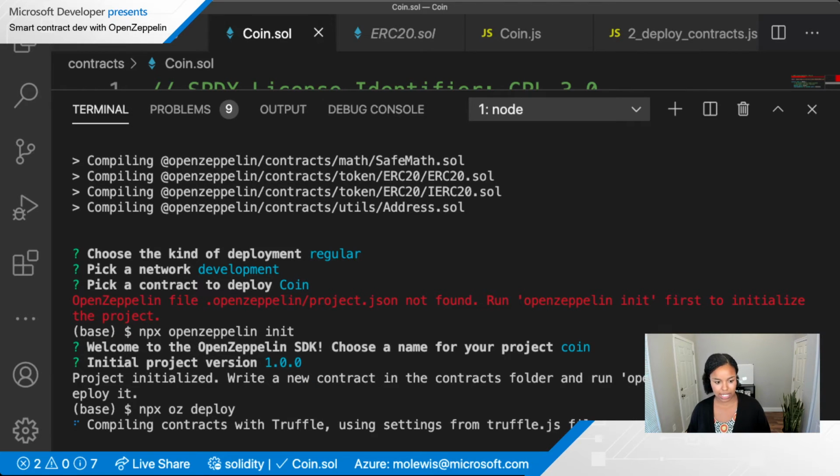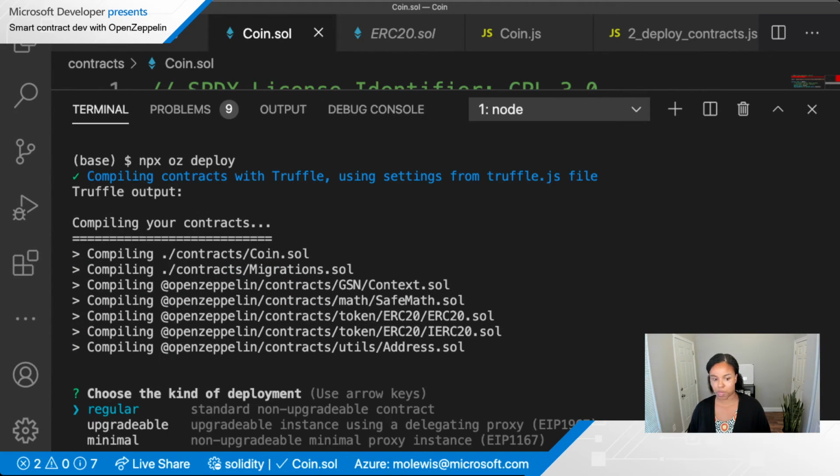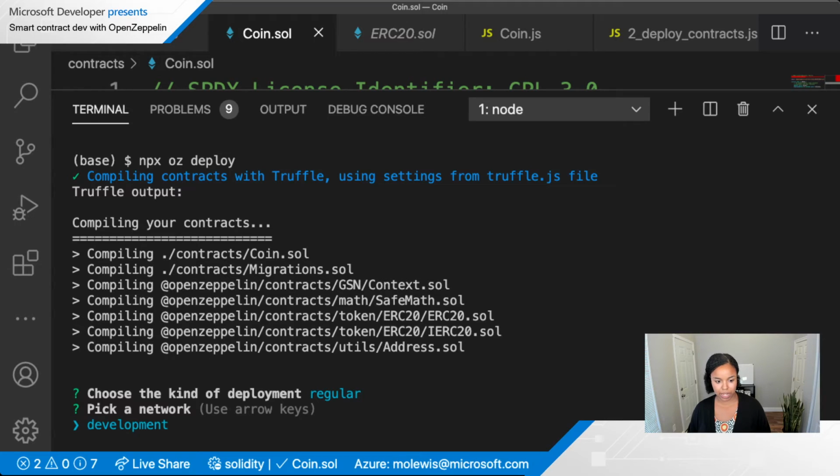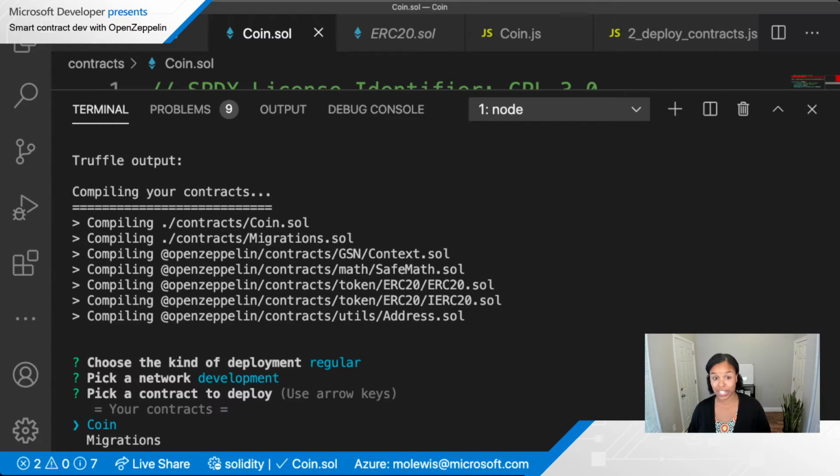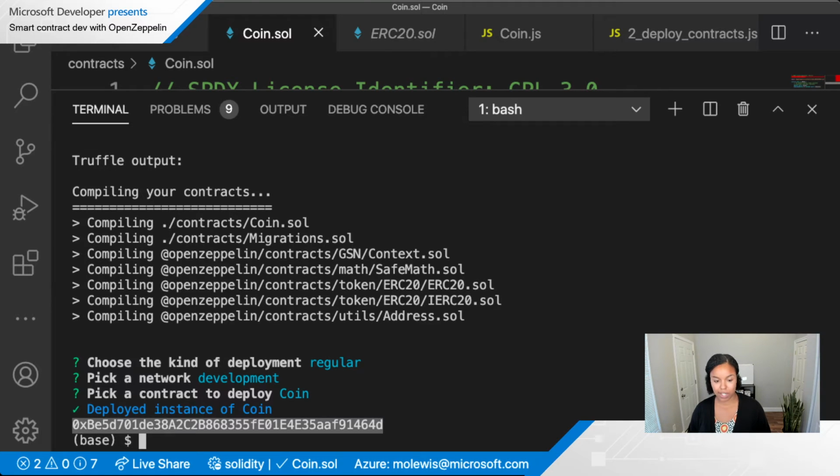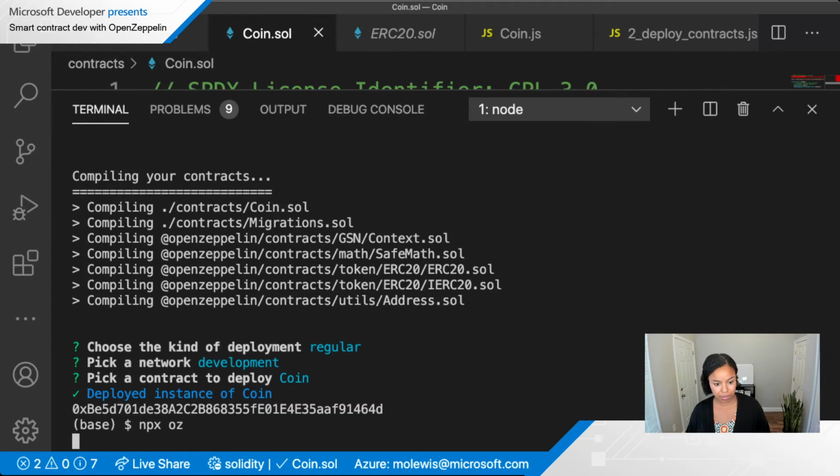So now, in just a moment, I'm going to do the regular deployment. I'm going to pick development. I'm going to deploy the coin contract. And there we go. So now I get a brand new contract address in return, which I can do other things with. Let's see what else might be interesting to do with that contract address.